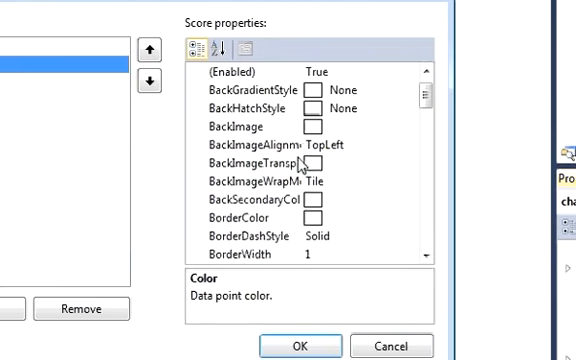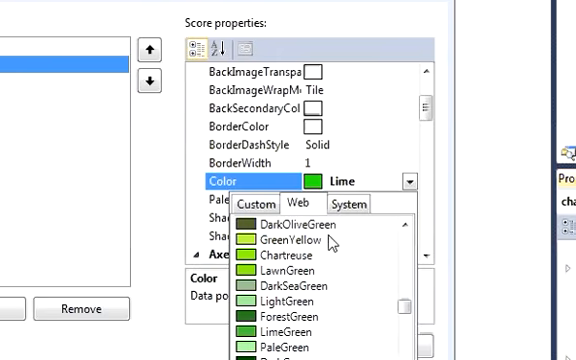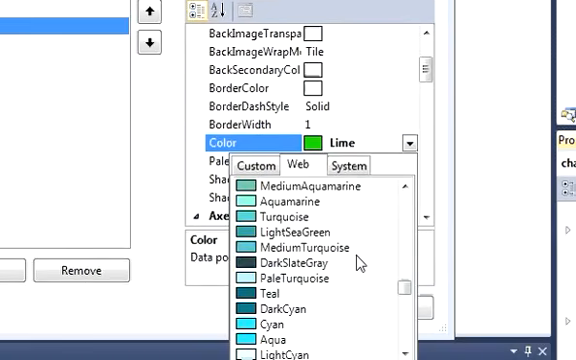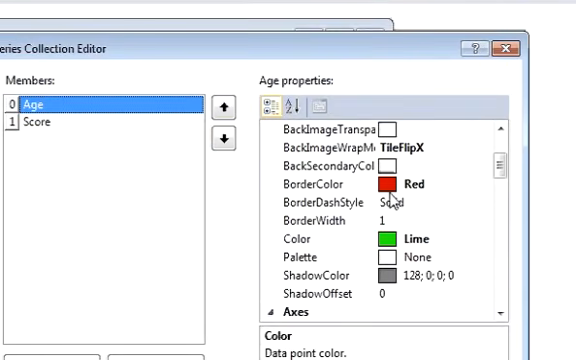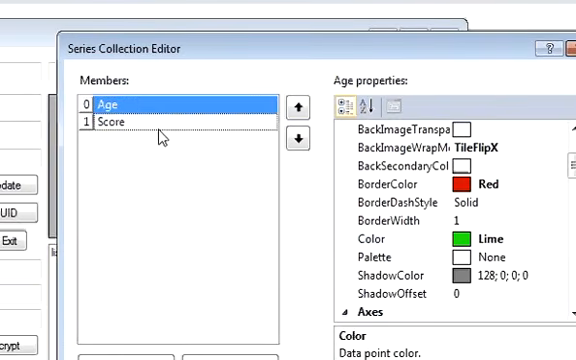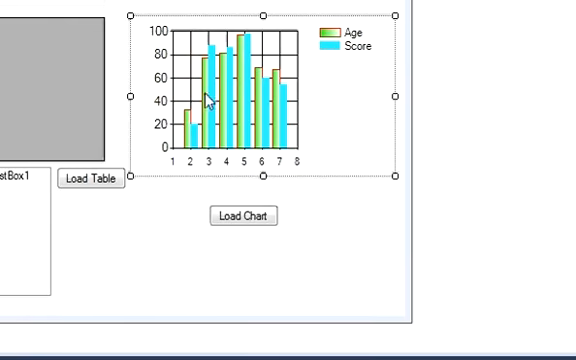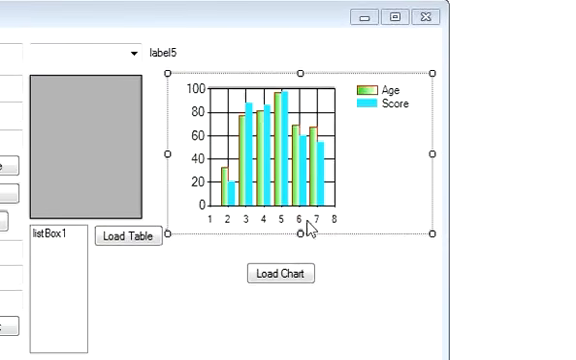For the age, no, for the score I will use some other color, for example this cyan color, and for the age I will use this lime color. Okay, so I have two data, one age and one score versus name. So you can see already this shows two bars, and in the code how can you represent this data?